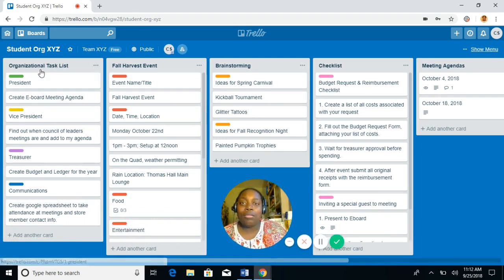All right, so with organizational task lists, the first thing that I did, you see, I added the cards, and I'm using what's called labels in order to separate out the different categories, if you will. For president, I just put here, create e-board meeting agenda. Vice president, find out when council leader meetings are and add them to my agenda. I added a task for each. It's very easy to add another task.